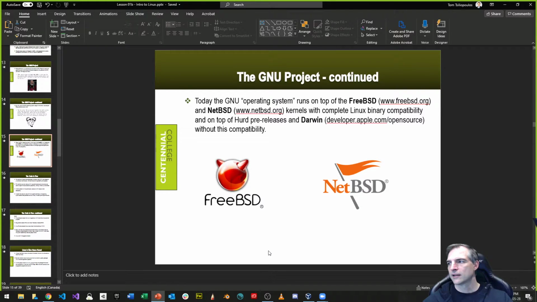And that's why when we look at things like Debian and Ubuntu, they're kind of placed together. And then you have Fedora and OpenSUSE. They're also placed together because they use different versions of the kernel that was created back in the day.